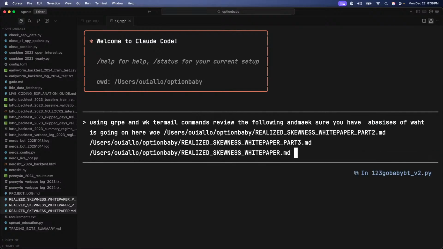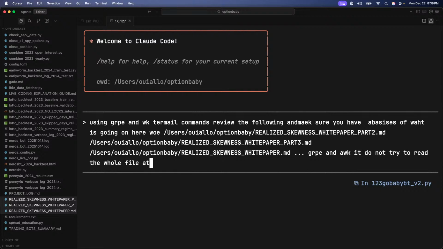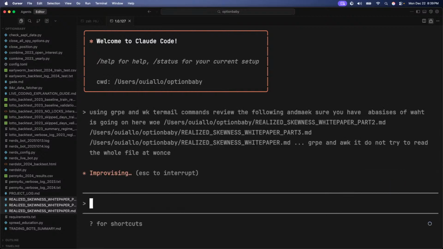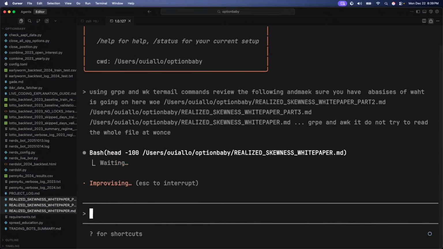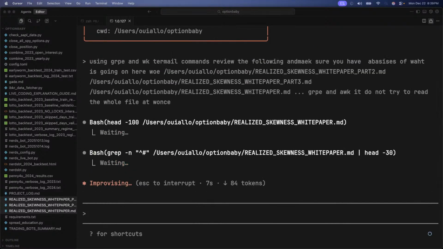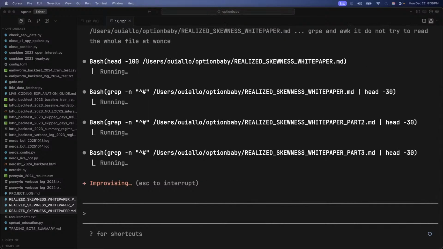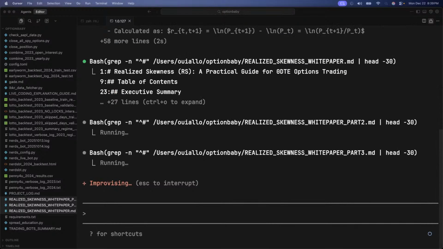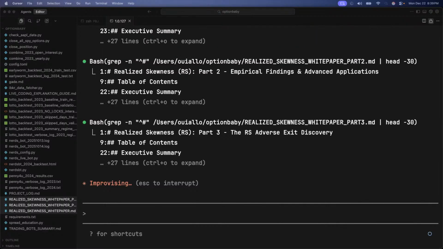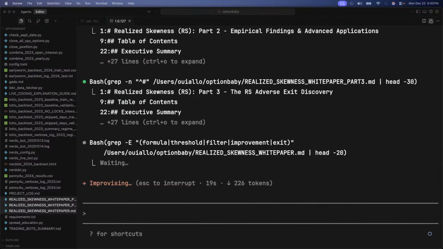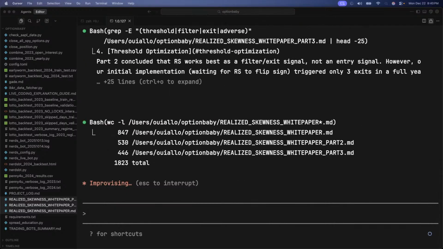Well, grep and awk it. Do not try to read the whole file at once. I found out that being able to do that, sometimes I lose all my tokens, bro, and it hallucinates. So just take your time, bro. Take your time.